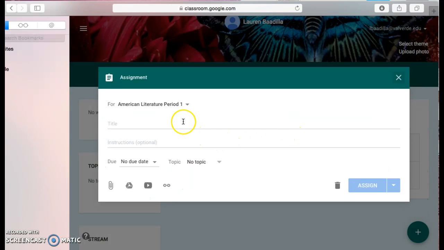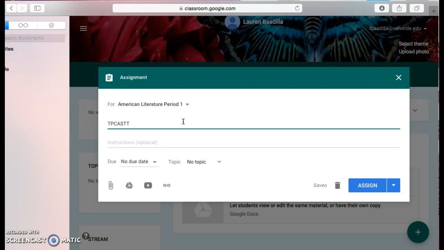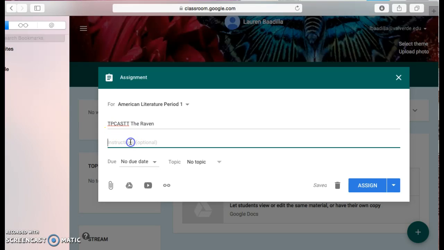We're going to title it, and let's title this TP Cast The Raven. It's a book that students read in high school. And you're going to have to write instructions on this. So let me write my instructions on this.